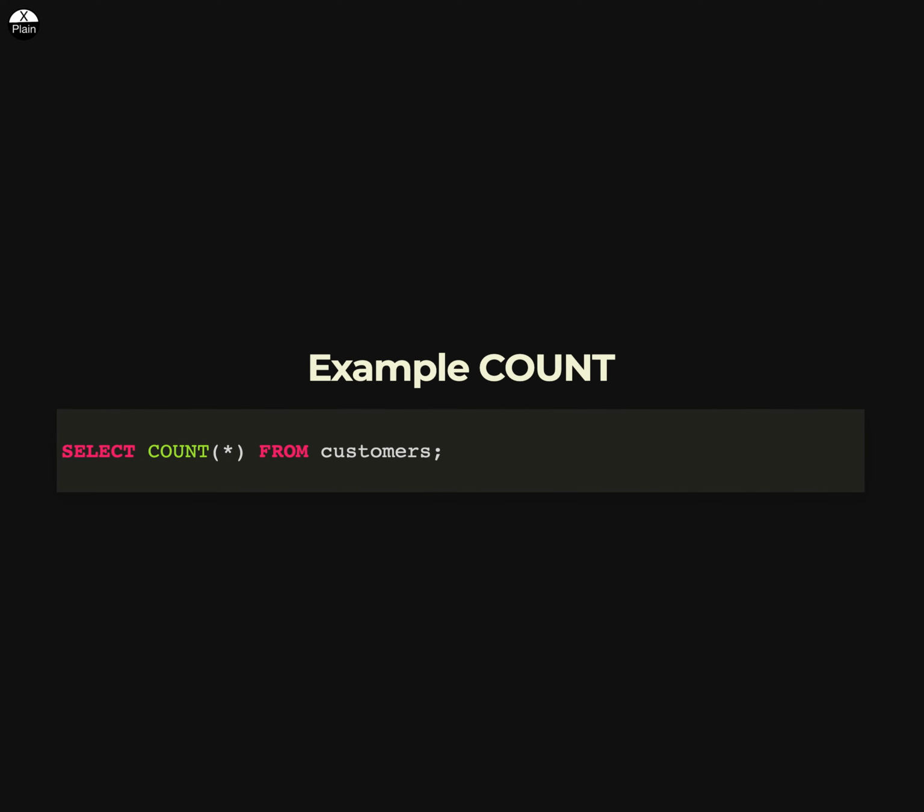Here is an example of using the count function in a select statement. This query returns the number of rows in the customer table.